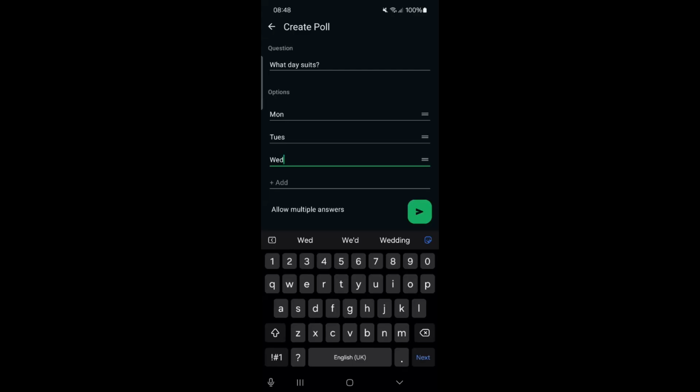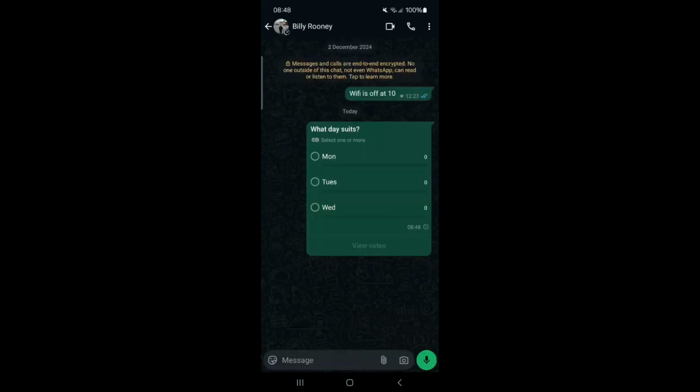Creating a poll on WhatsApp is a straightforward process that allows you to gather opinions quickly and efficiently. Follow these simple steps to set up a poll in any private or group chat.